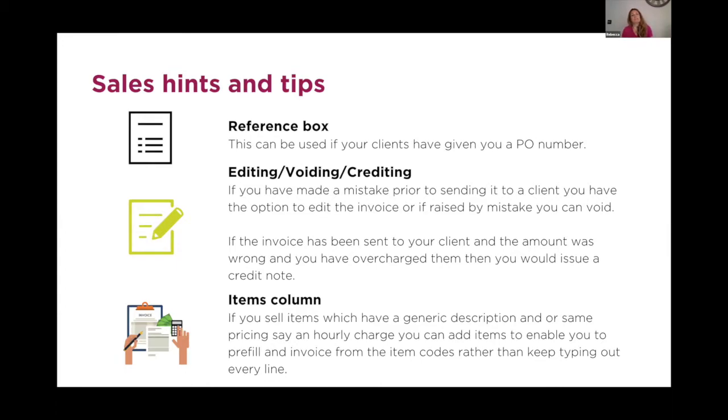If that has gone out to somebody, then the correct thing to do is to issue a credit note. That way you're keeping a full audit history of what's been going on, A, for that customer, and B, for your sales history. Again, with crediting, you can either credit the invoice in its entirety, or you could just apply a very small credit note if you've maybe priced something up incorrectly.